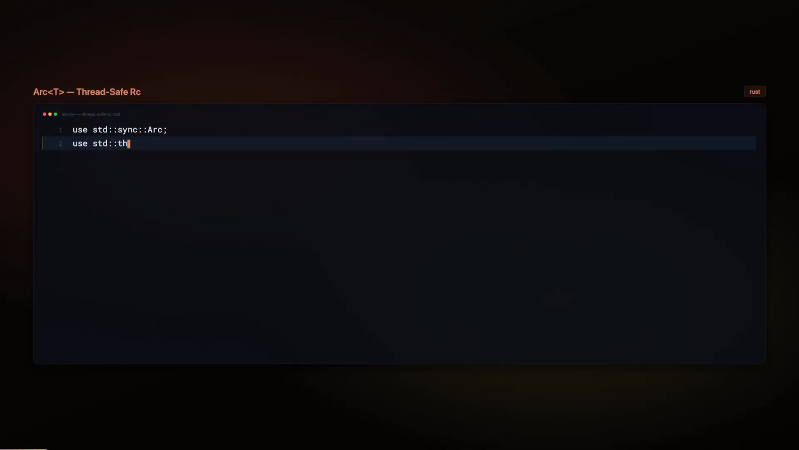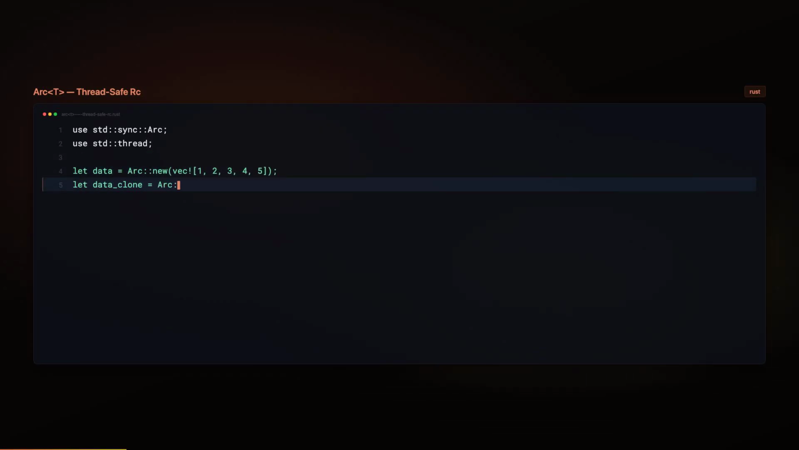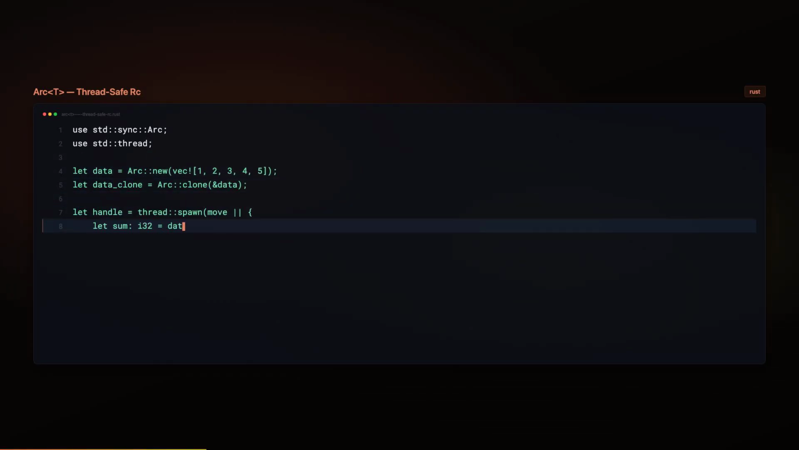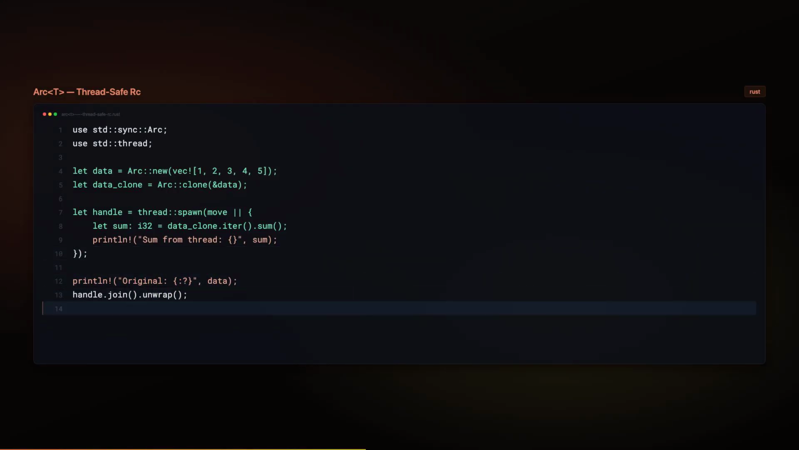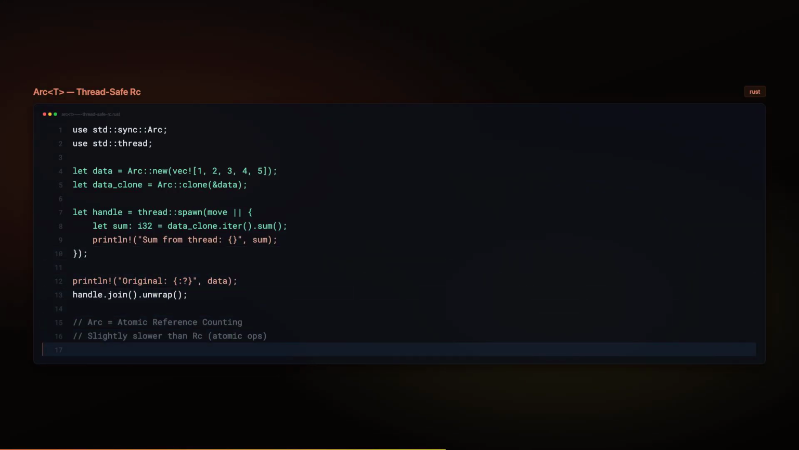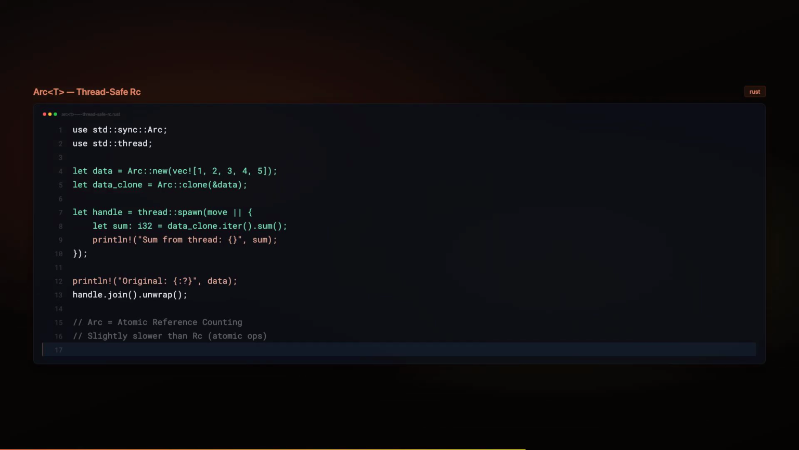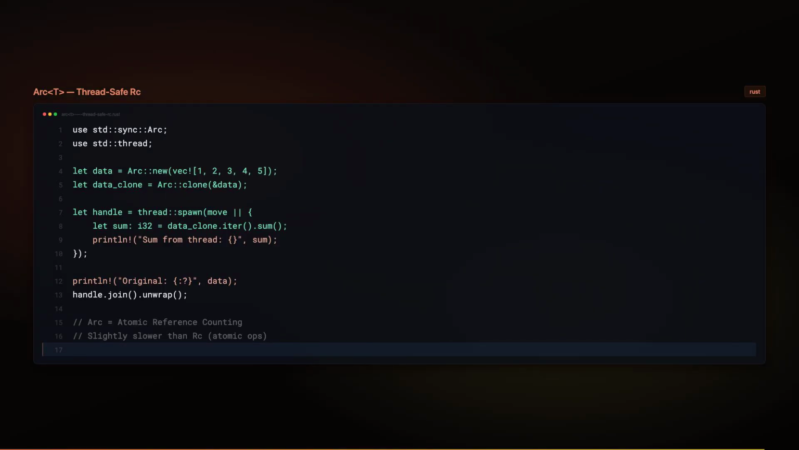Arc stands for Atomic Reference Counting. It is Rc for multi-threaded code. It uses atomic operations to safely update the count for multiple threads. Arc is slightly slower than Rc because of the atomic overhead. Use Rc for single-threaded code and Arc when you need to share data across threads.